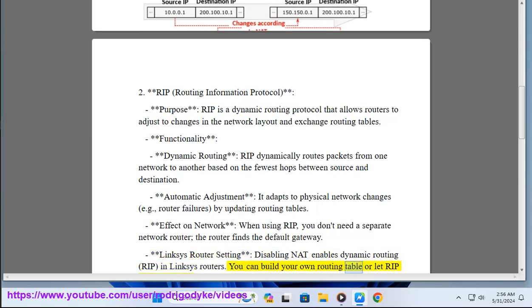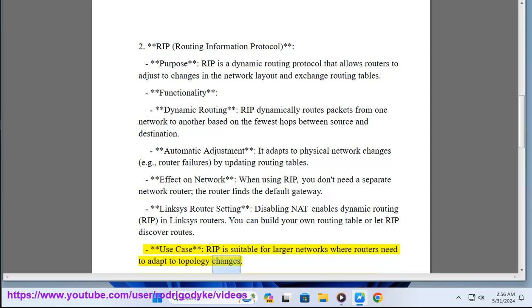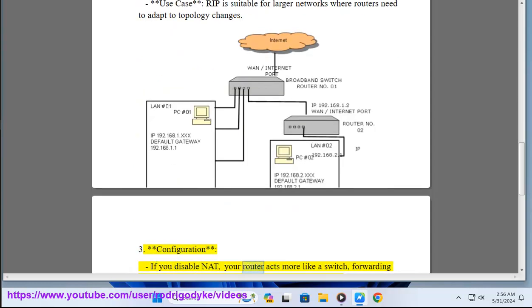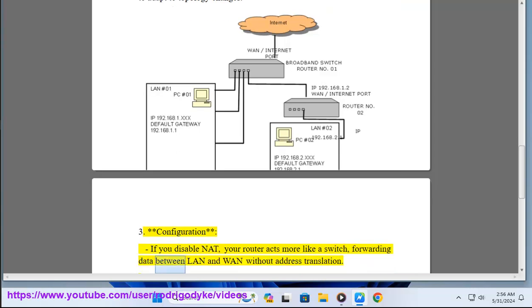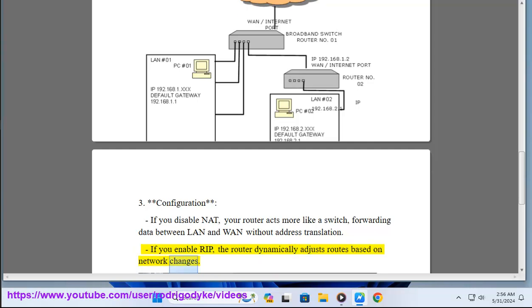You can build your own routing table or let RIP discover routes. Use case: RIP is suitable for larger networks where routers need to adapt to topology changes. 3. Configuration: if you disable NAT, your router acts more like a switch, forwarding data between LAN and WAN without address translation. If you enable RIP, the router dynamically adjusts routes based on network changes.